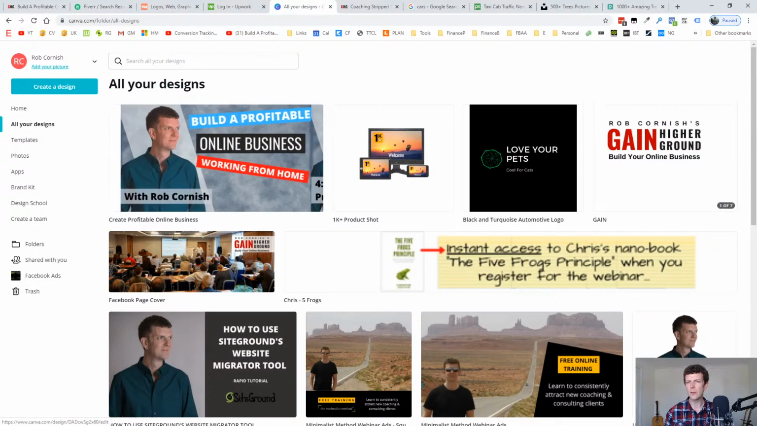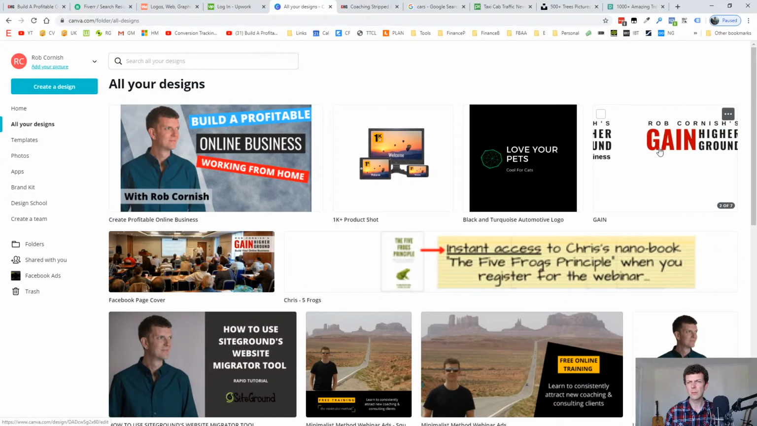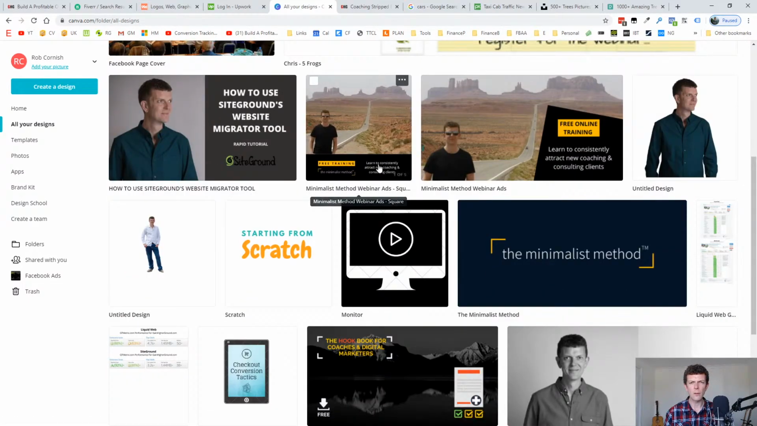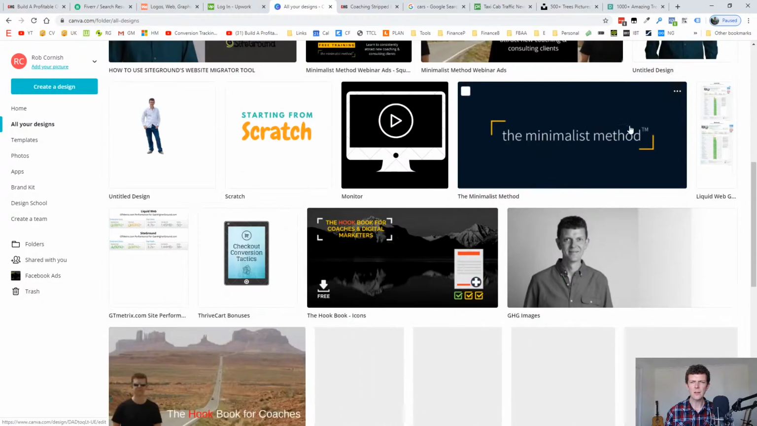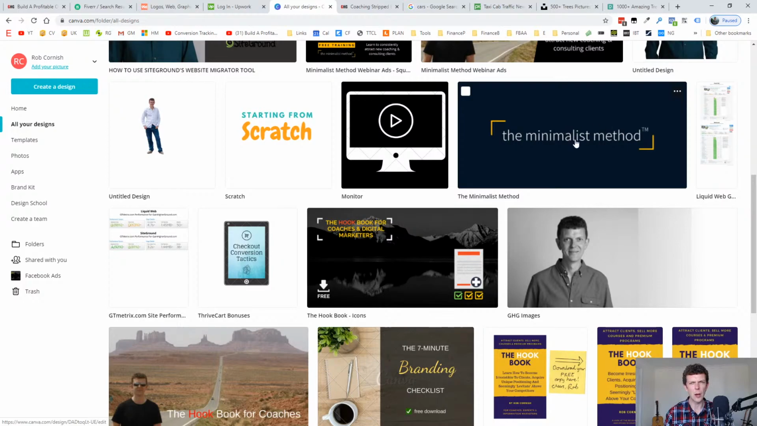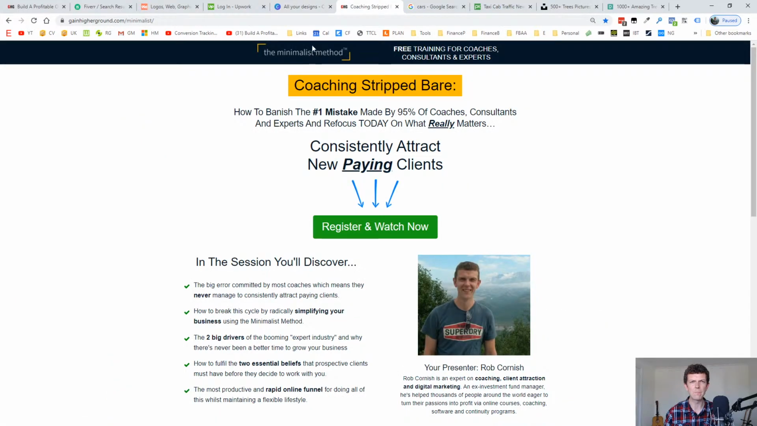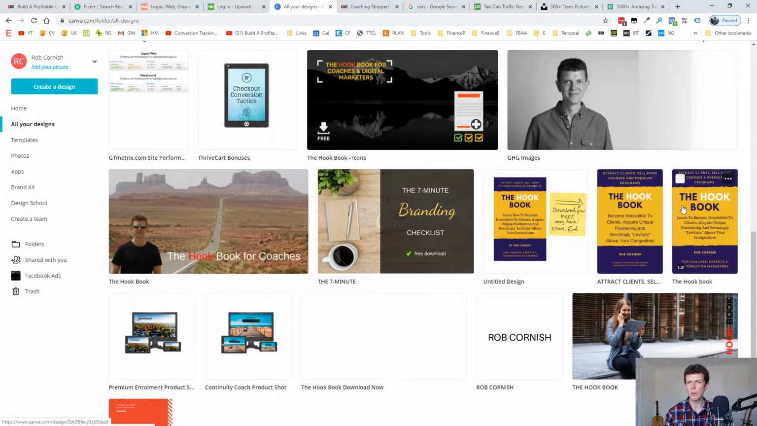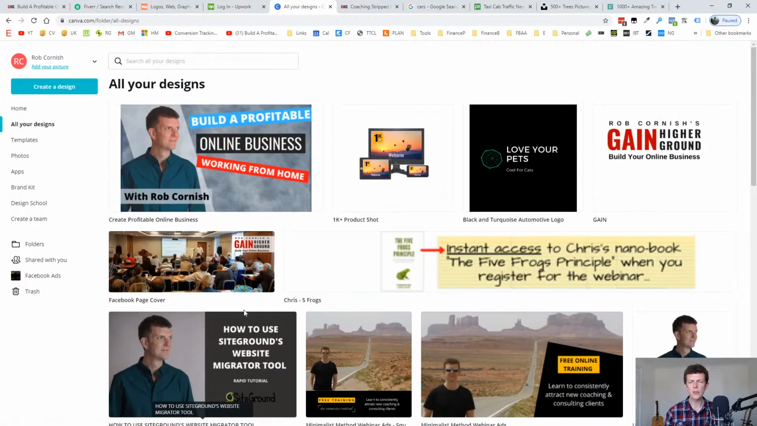We also have a logo. If you've ever visited my website, that logo there. These are Facebook ads right here. Here's that minimalist method logo that I showed you up here. We have more Facebook ads. There's a book here. We have some product images down the bottom here, and so on. So you can see just with a quick look, you can create lots of different stuff.